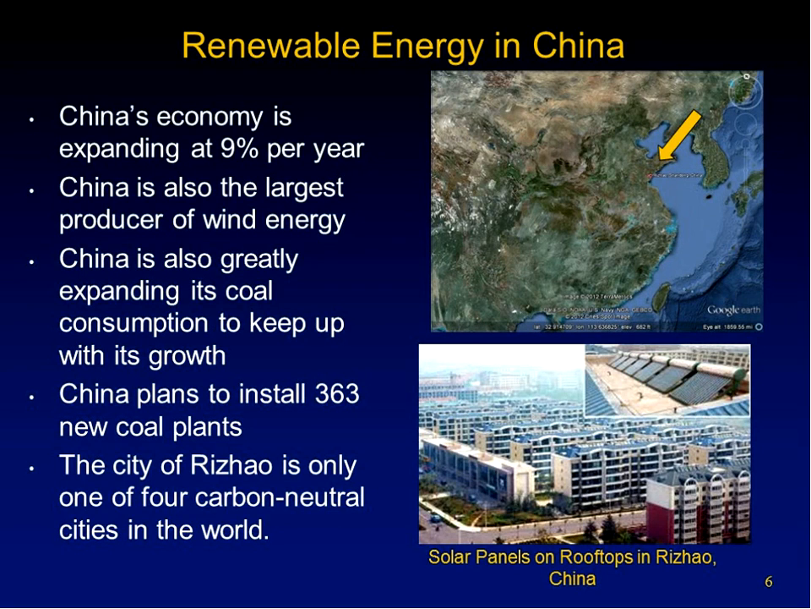Rizhao, China, is one of the four carbon-neutral cities in the world. China overall is the leading producer of wind turbines, photovoltaic panels, and solar water heaters, greater than other countries such as the U.S. China will have to look at alternative energy to keep up with the current pace of the growth of its economy and the energy needs that go along with that. But China is also a leader in using coal, a traditional fossil fuel.